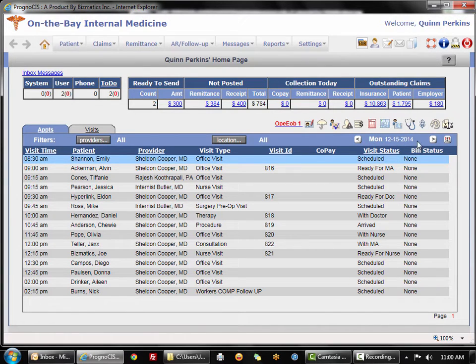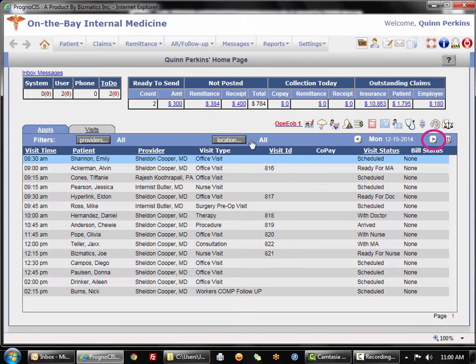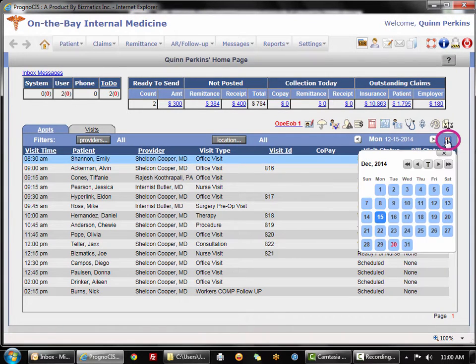Up here next to the calendar date, we do have navigation arrows. So we can move to the left, 1 day previous, or we can move to the right, 1 day forward. We've also got the calendar icon, which will allow us to choose a completely different day, month, or year, and then quickly return back to the current day.